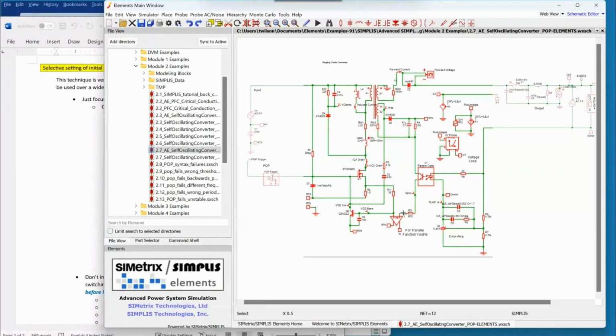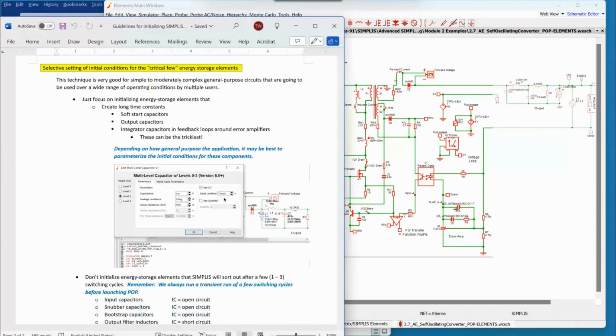So these turn out to be almost the toughest ones to initialize correctly, because your output voltage doesn't change much between high line, low line, and full load, no load. But in your error amp, these can change quite a lot. So coming up with a good initial value for these can be very helpful.